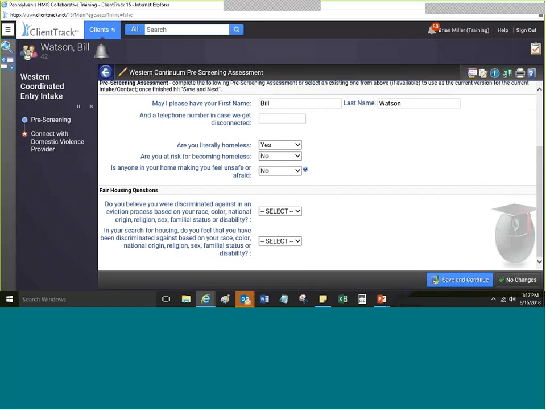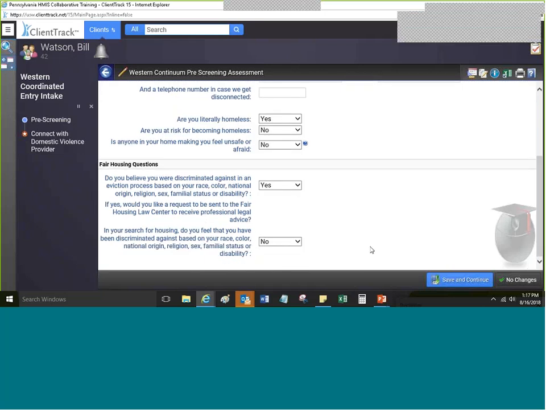Now, to continue down, we also have a couple fair housing questions that are available that ask whether they are discriminated against during an eviction or whether they are discriminated against during a search for housing. You can answer yes, no, or unknown to either of these. If you do answer yes to either of them, it'll actually give you an option.